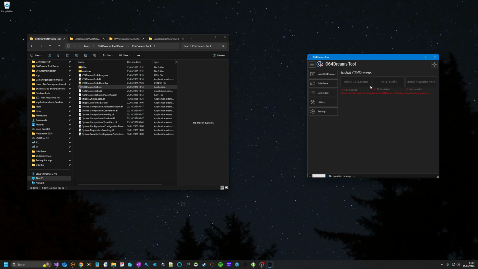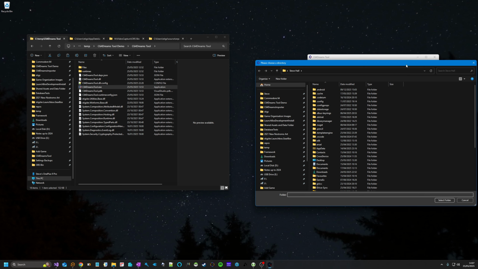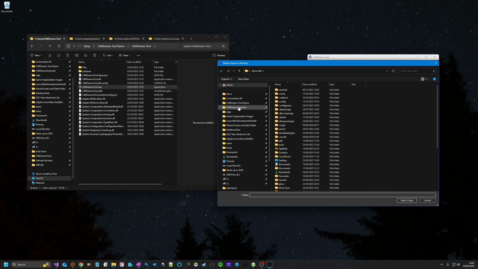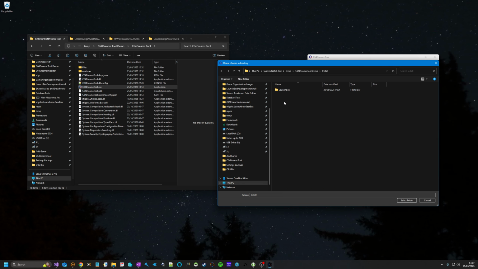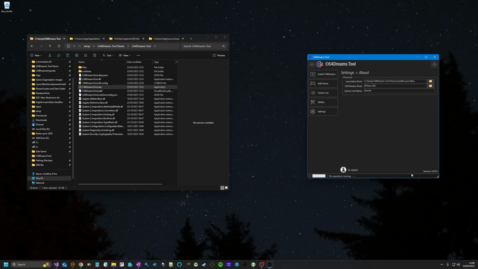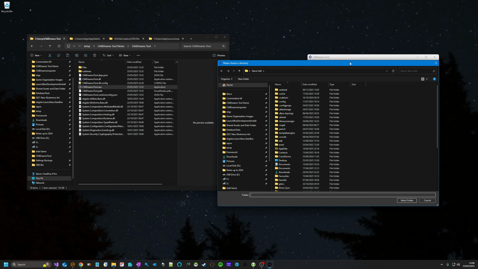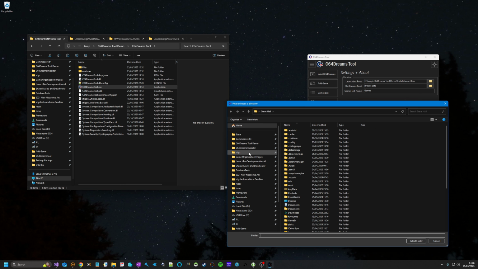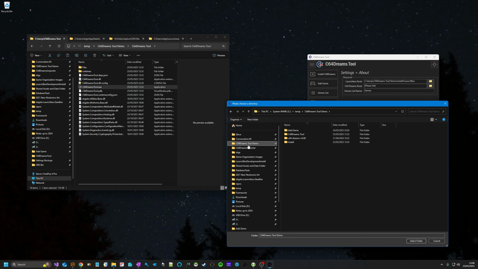Now you won't be able to do much until you set some settings, a couple of paths in the settings tab. So we need to set the Launchbox root directory. If we go into install Launchbox, this one is the root directory. So we select that. And then we want the C64Dreams root folder.